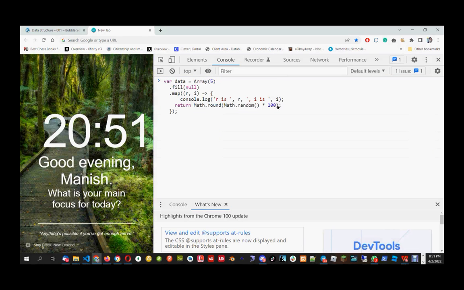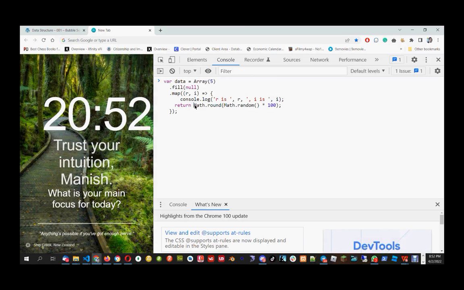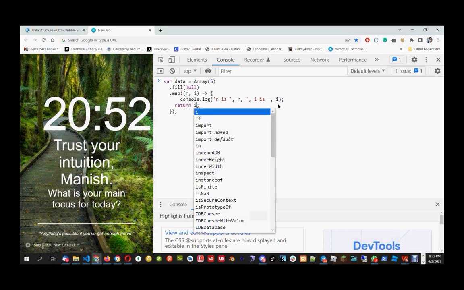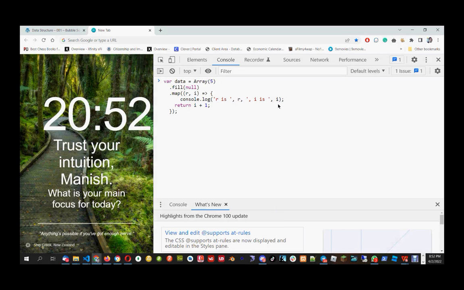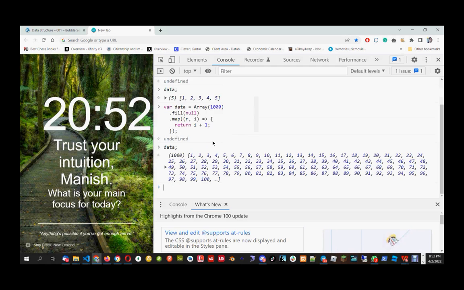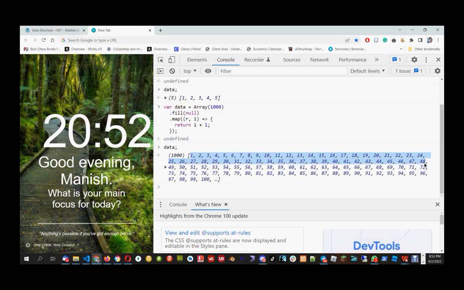I'm just experimenting with what I should use. Something I want to use: return i plus 1. Okay, so if I see data, this is 5 numbers from 1, 2, 3, 4, 5. Let's generate this with 1000 records. So now data is 1000 records with ascending numbers, and we need the ascending sorted numbers for the binary search.